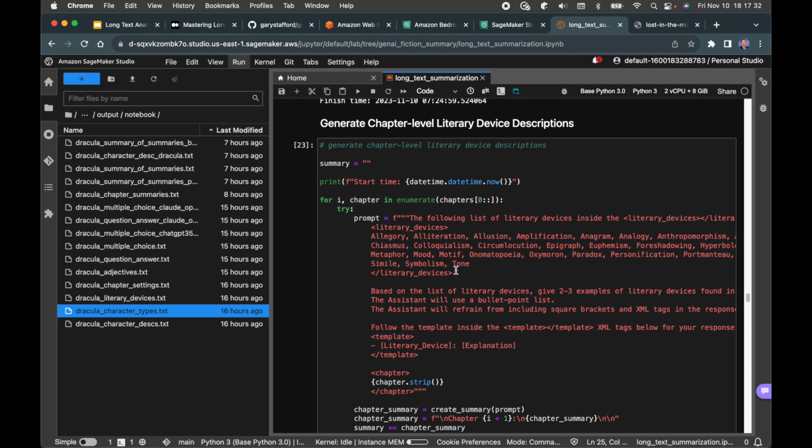So I'm telling it to only consider this list. Give me 2 to 3 examples of literary devices found in each chapter. I've given it a very specific template. I want it to use a bulleted list. In some cases, I've told it not to use a bulleted list. In this case, I want a bulleted list. I've told it to give me the literary device and explain why that literary device is applicable to this chapter.